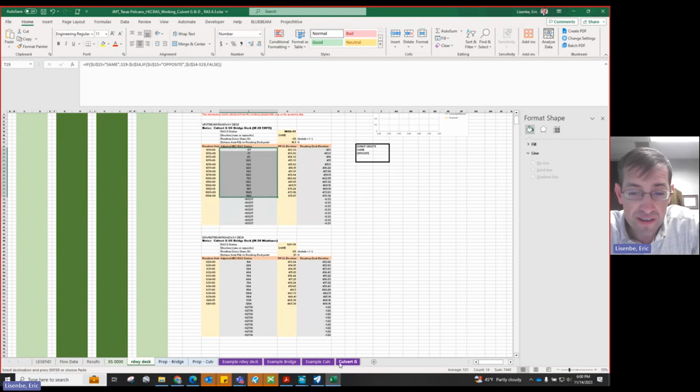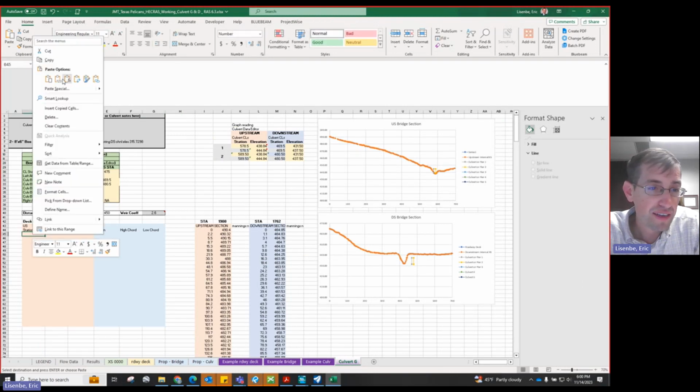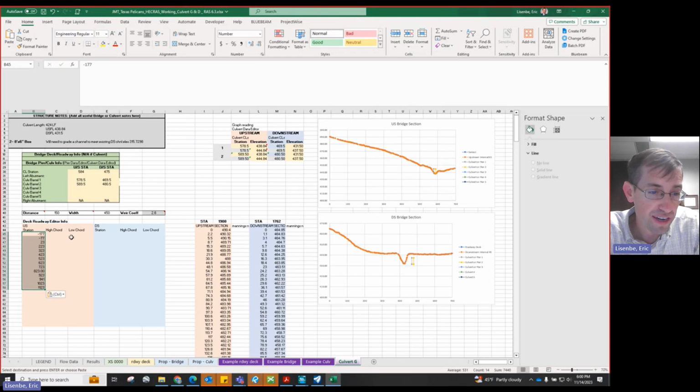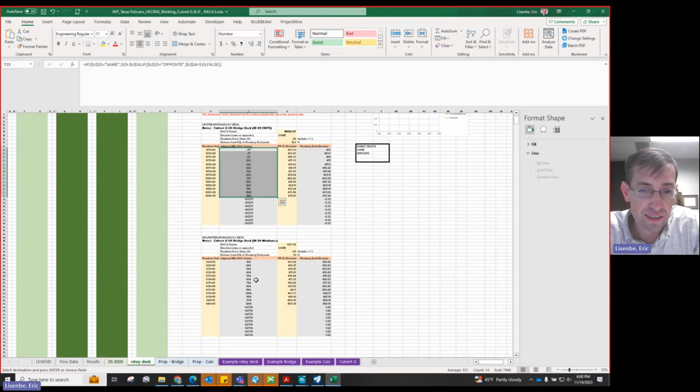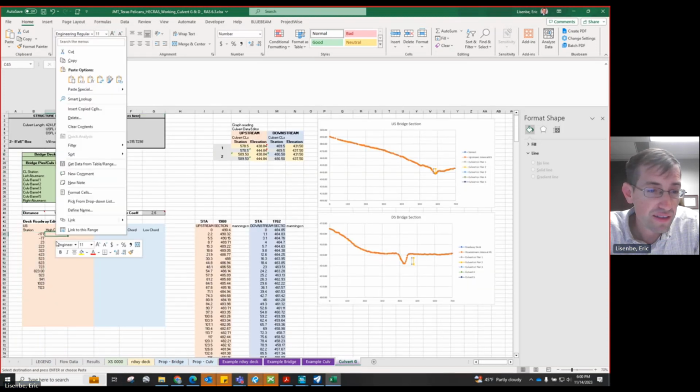deck editor. And we have another spreadsheet, this example culvert. I've already copied it and made one for my specific culvert. So I'm going to take this and copy it here. This is where the roadway deck information goes. And then I'll take the elevations, the adjusted elevations, and put it right there.